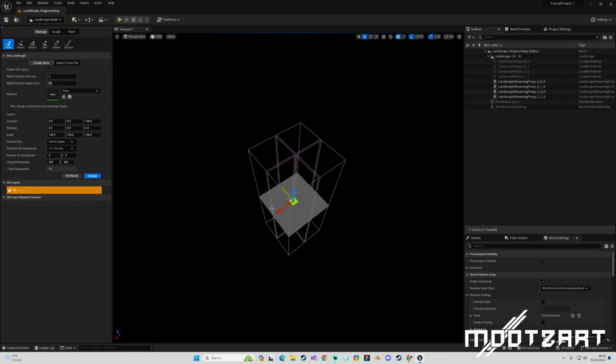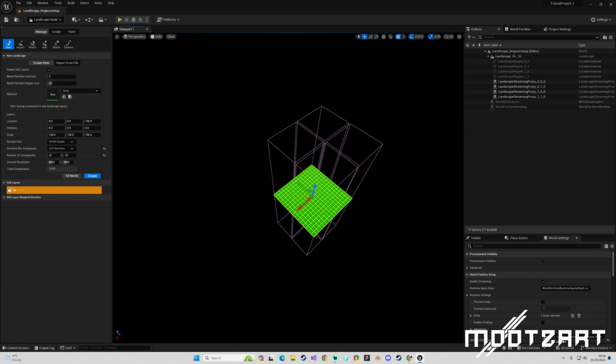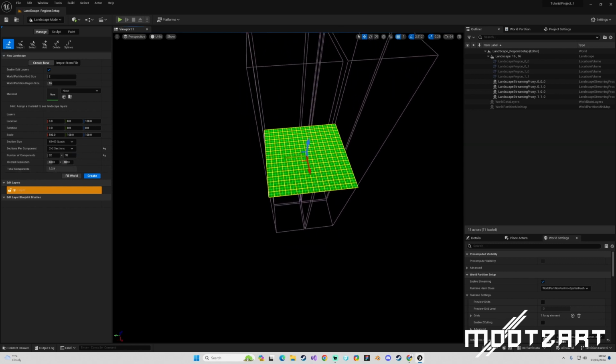What I've actually done is set up a 4K world partition terrain. That's what this example is. So I'm going to just match that. I believe this is 2 by 2 and 32 by 32. That gives us our 4K resolution 1024 component terrain or landscape.